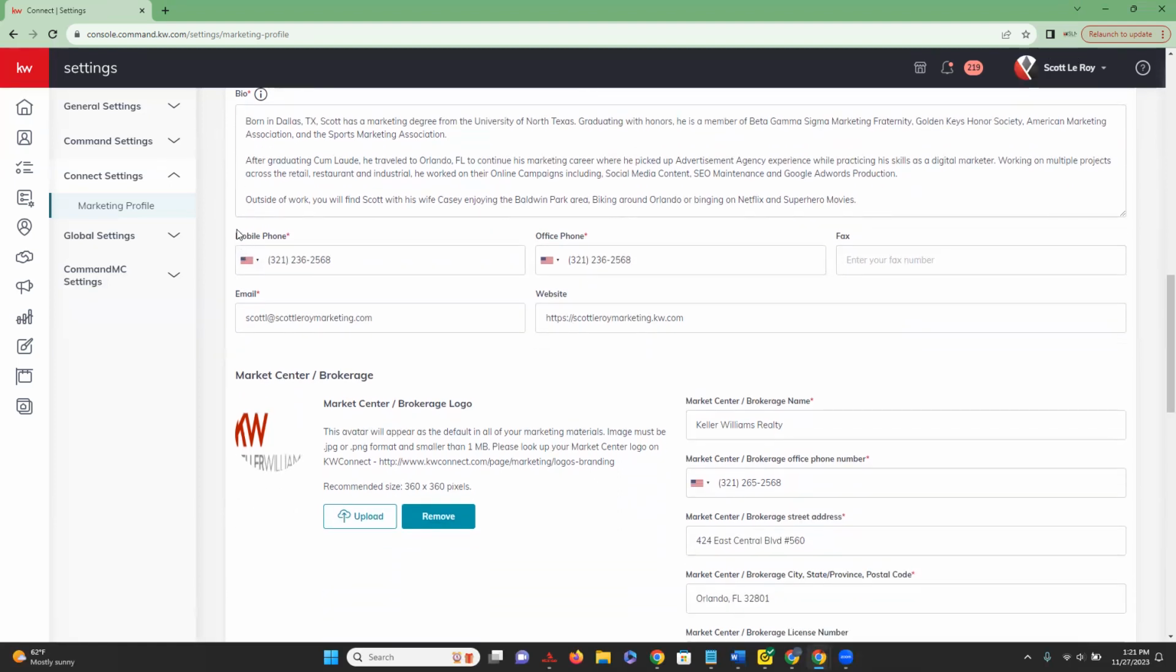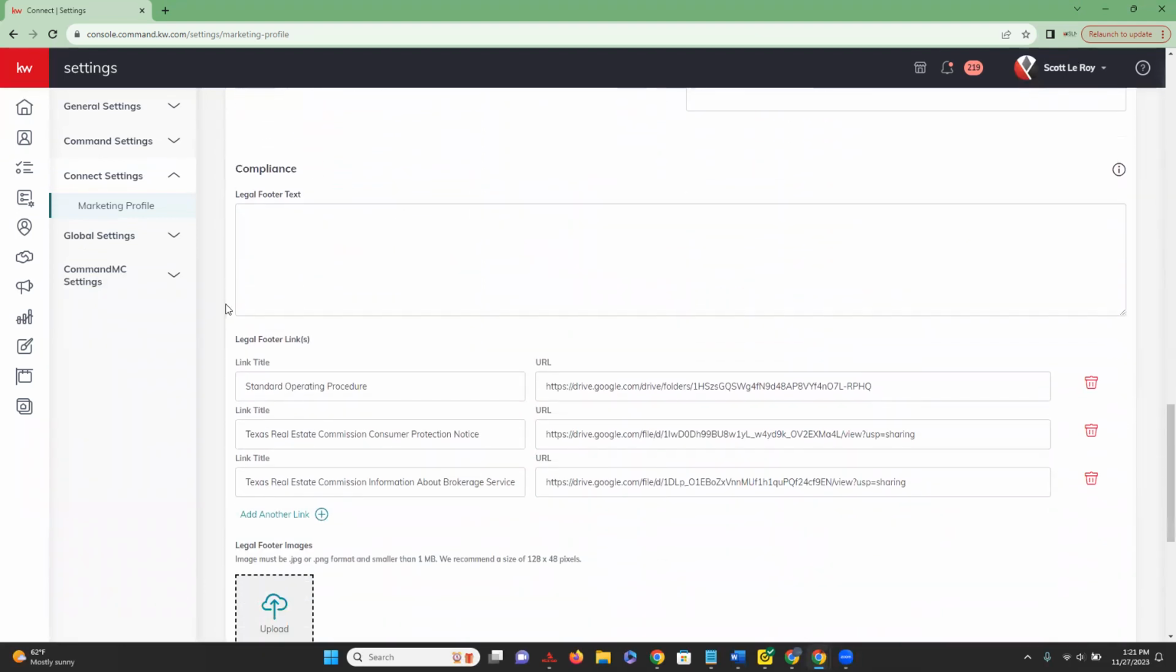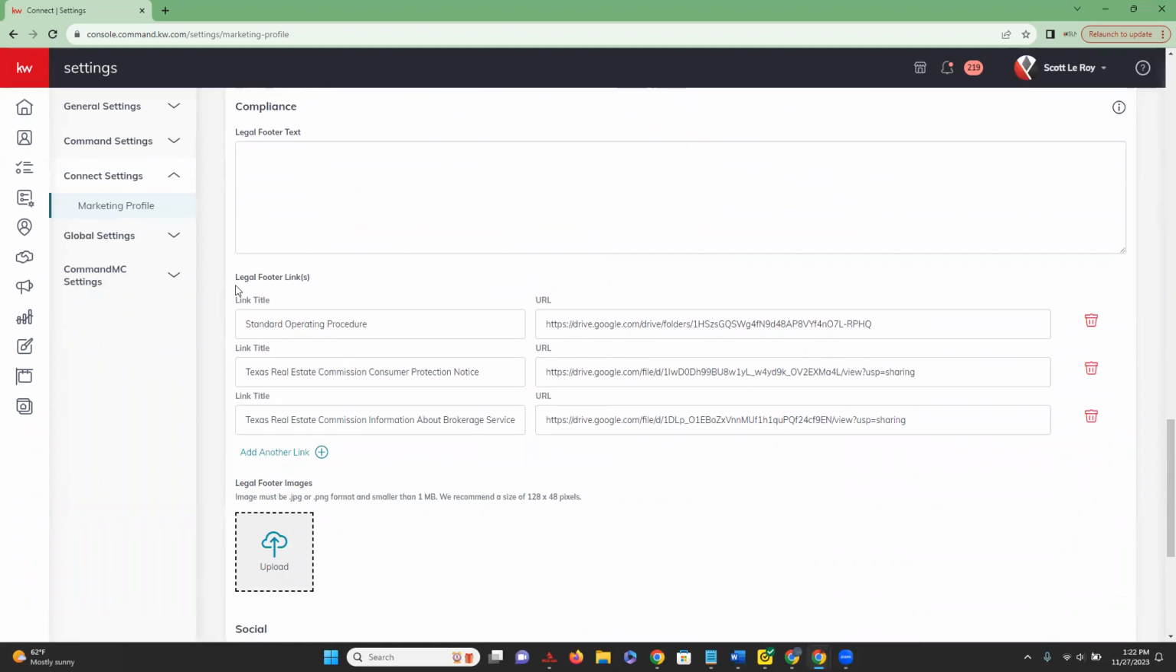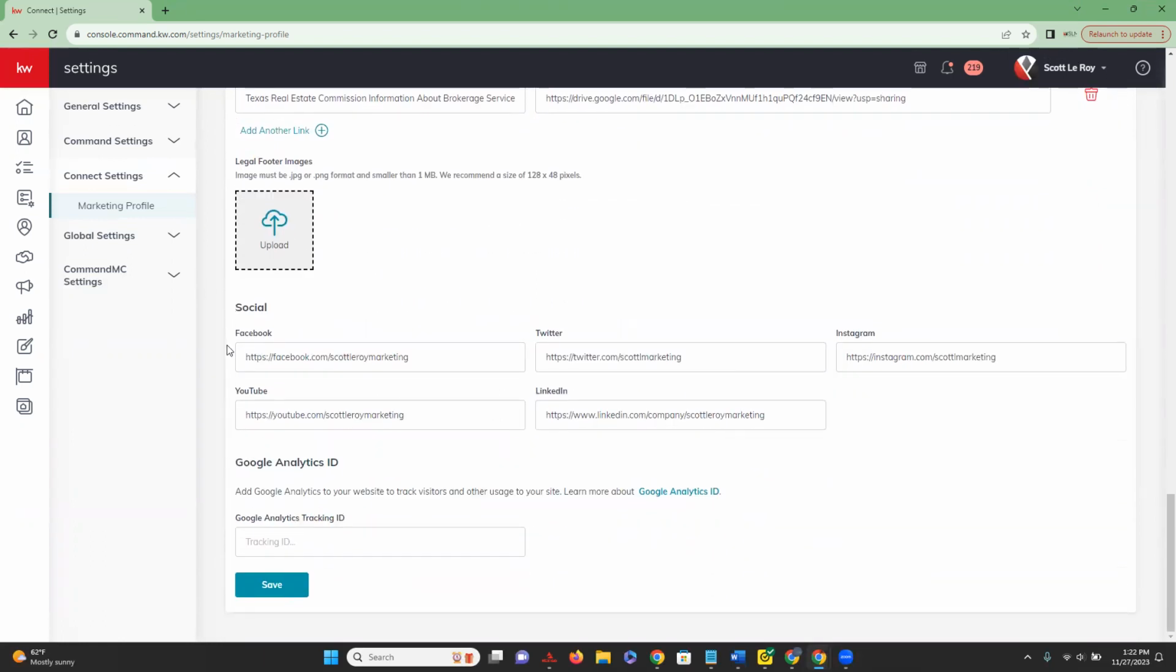Then you have some contact information, brokerage information, compliance, any legal footers that are required for compliance. And the best way to go about this is to reach out to your market center staff just to make sure that you have everything correct in this section. Social media, where you can put your handles, followed by your Google Analytics tracking ID if you have set that up.